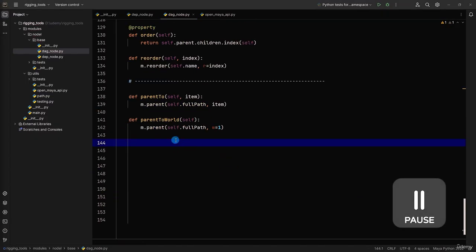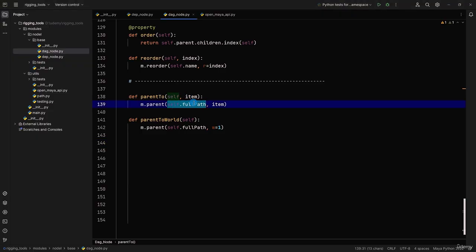Okay, perfect. So we've got our parent to and parent to world functionality. As we can see here, the parent to will allow us to select our own DAG item and then parent it to another. So we've got self.full path, so we're accessing our own item, and then we're going to parent it to any item that is passed. But also we want to be able to parent to world. So we're just going to give ourselves the default functionality, which is parent to world.